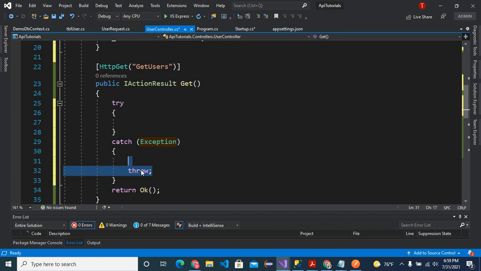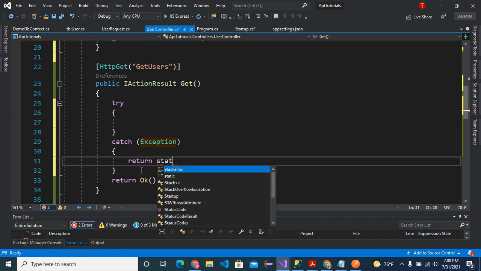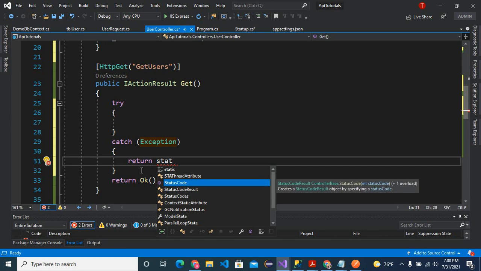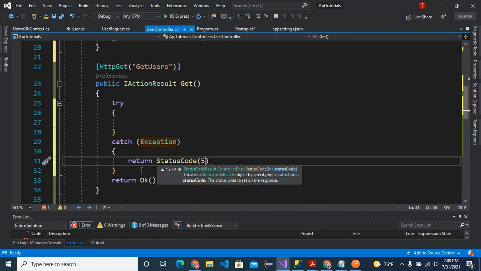So you could type return status code. So we should see it right there, status code right here, right? Status code, and then if you do 500, status code 500 like that, okay? And then you can actually pass an object value just in case your company has a particular error that is being set up, or also you could set it up with this.